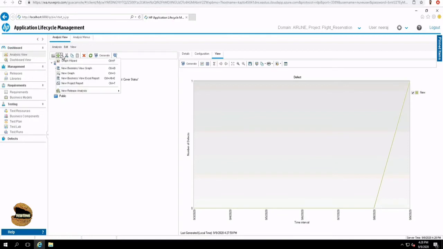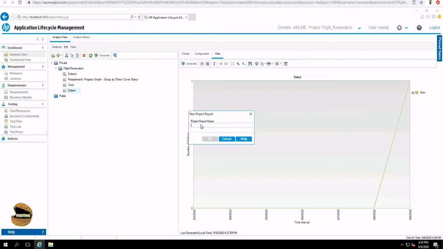Similarly, if you want, you can create different reports. You can create an Excel report, you can create a project report. So project report is end-to-end report. To do that, you can click on this and give a name to it.